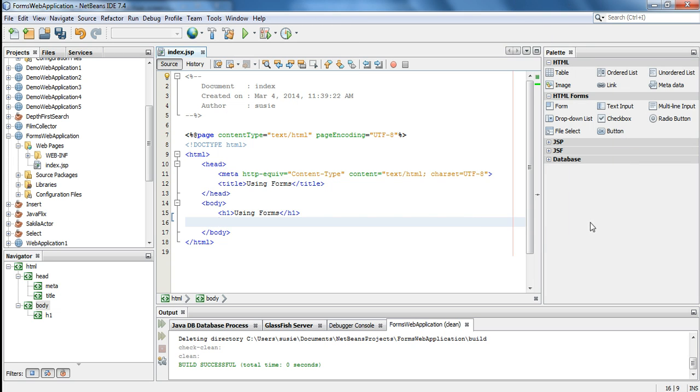And the palette has five different areas that can open and close. One for HTML forms, another for HTML, one for JSP, one for JSF, and one for database. We're really only going to be using the HTML and HTML forms components of the palette. But what's really cool is this palette offers different buttons that we can push to drag HTML into our JSP, automatically generated HTML.